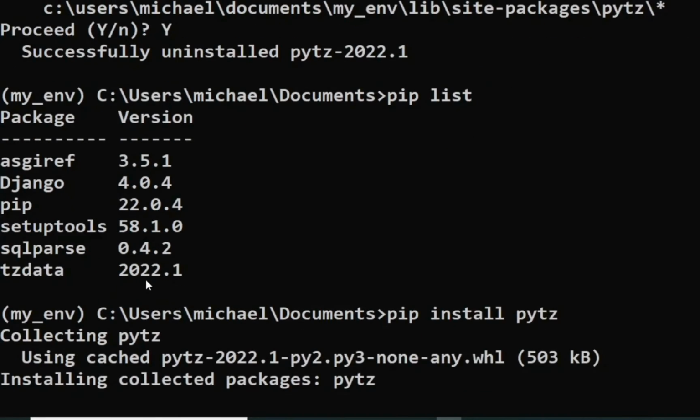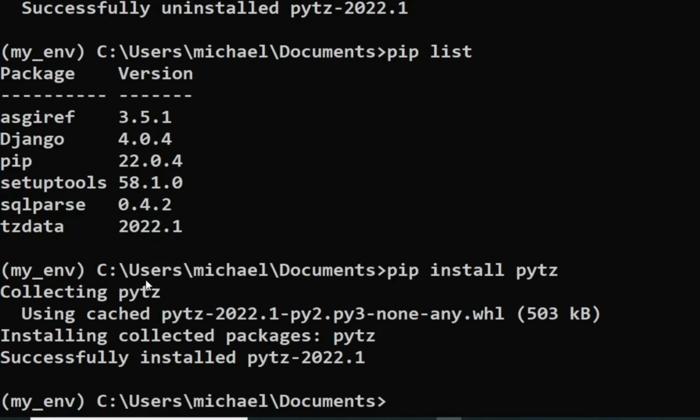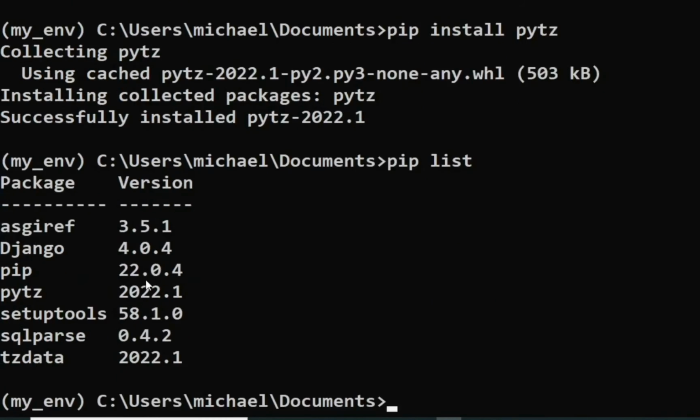Wait for it to install. Successfully installed. Then type pip list. Now we can see, when we check the packages, it's back again. So that is how you can install packages on your virtual environment.